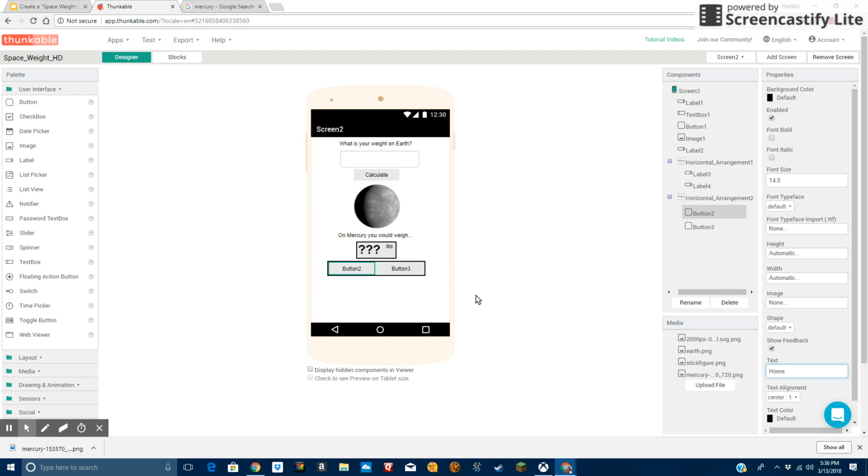So that will head back home, and button 3 would go to a next page, which we would create using the same process that we did for this one with add screen. It would just be screen 3. So now we need to do some coding here. We need to figure out how to make this calculate button change these question marks to be the answer.